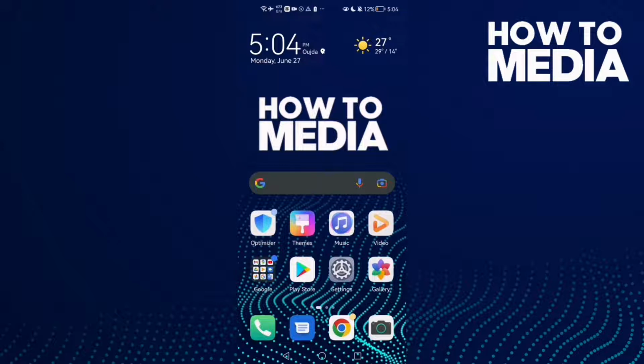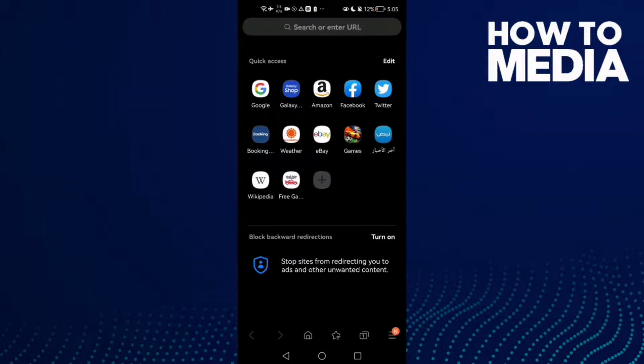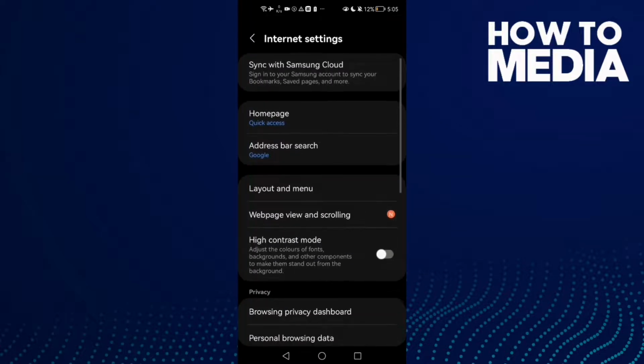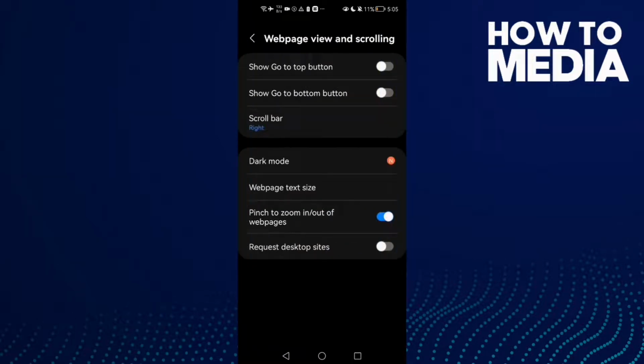Hello guys, in today's video I'm gonna show you how to turn on Show Go to Top on Samsung Internet Browser. First thing, go to the browser and here you will find these three lines in the bottom corner, and then just click this one, Web page view and scrolling, and then just here you will find the Show Go to Top button. Just click on it one click, and as you see, the Show Go to Top button has been turned on, and that's it.